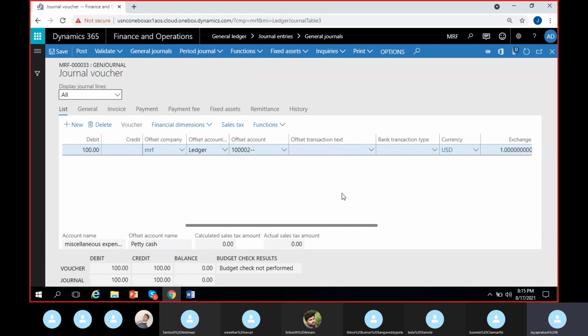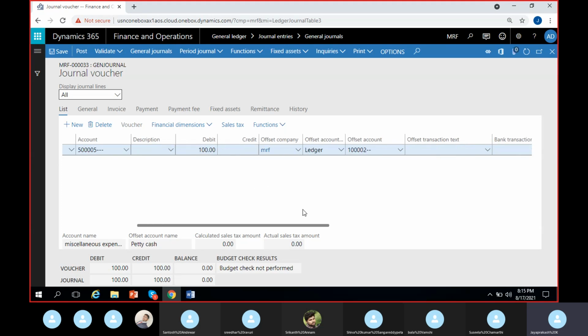But before posting it, I want to check whether there is some balance in the petty cash account or not. So if I am posting an entry, I have to give the same amount for that particular expense. Maybe before, after paying it, I can post it, or after posting it also I can pay it. Anything I can do. But if at all I'm posting it, I should ensure that I have enough balance in the petty cash account.